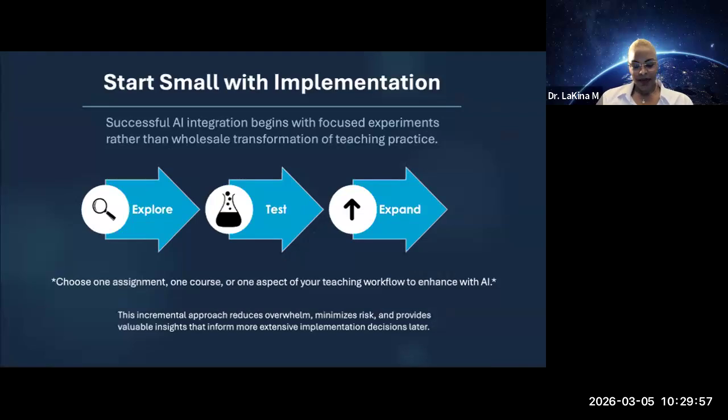So at the top of this, we understand that faculty burnout is real. And I'll say that again, faculty burnout is real. If AI integration feels overwhelming, then start small. Choose one course, one assignment, one workflow. Experiment in a low stakes environment. Beginning with low stakes experiments allows you to develop confidence before making larger commitments.